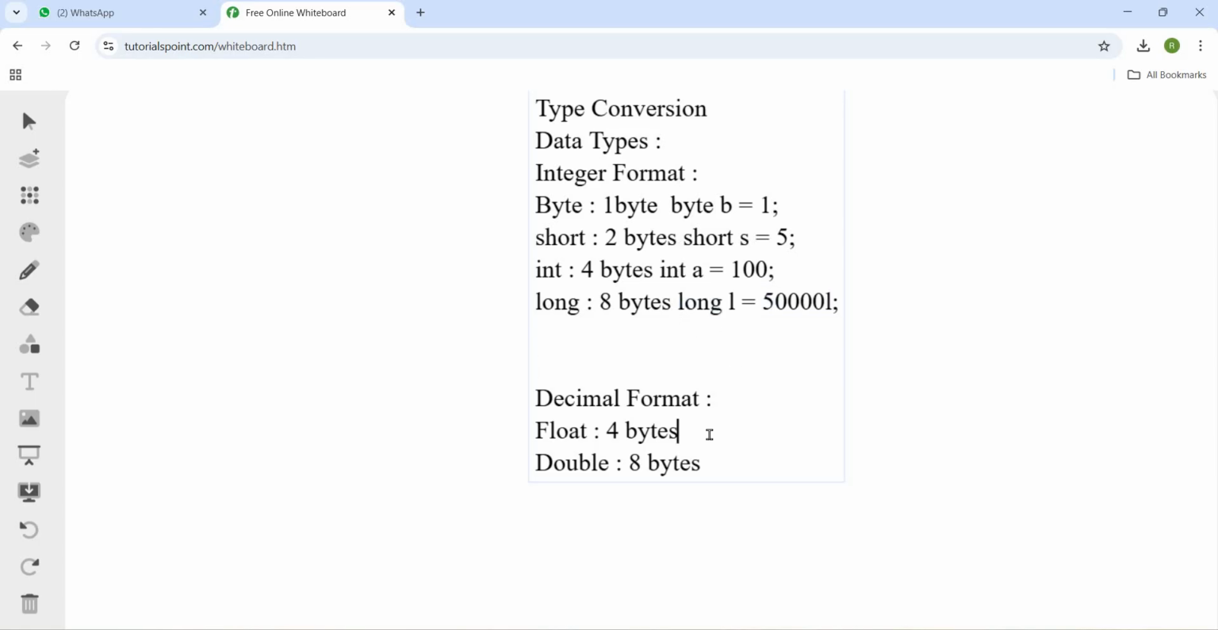Now coming to decimal format, we have float. Float is used to store smaller decimal values. Float f is equal to 4.5. Now for using float, we also need to mention the suffix f. Right? For double it is not required. And double is used to store somewhat bigger values. Double d is equal to, let's say, 45.7. Right? This is about data types, which is integer format and decimal format. I hope you are clear with this, right?